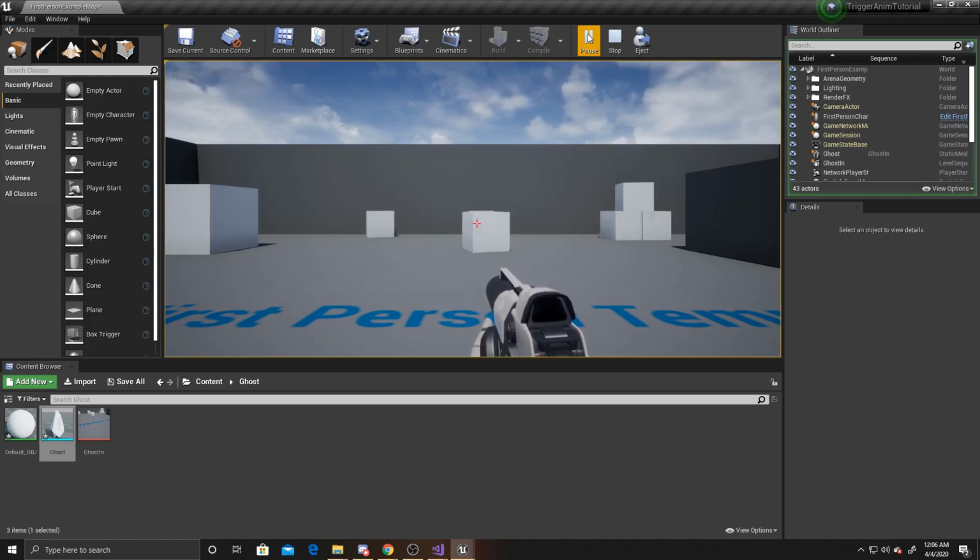So to recap what we've done, we used a level sequence that was under the cinematics tab to be able to animate a basic object in the engine. In the next video, again, we'll be creating the trigger box in order to play the animation, which will be based off when the player overlaps it.